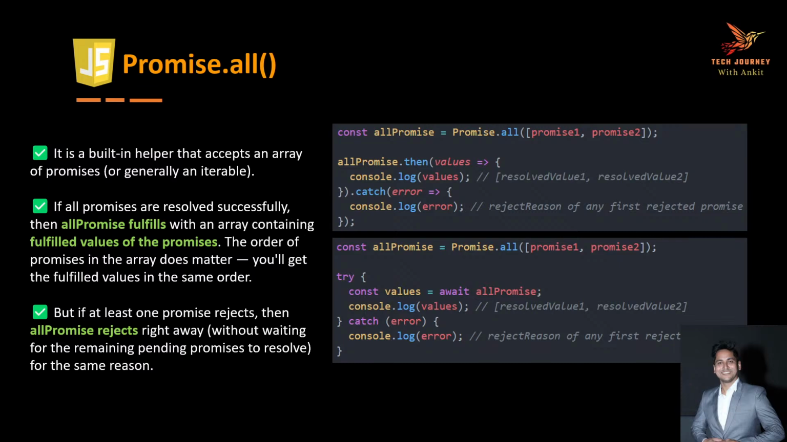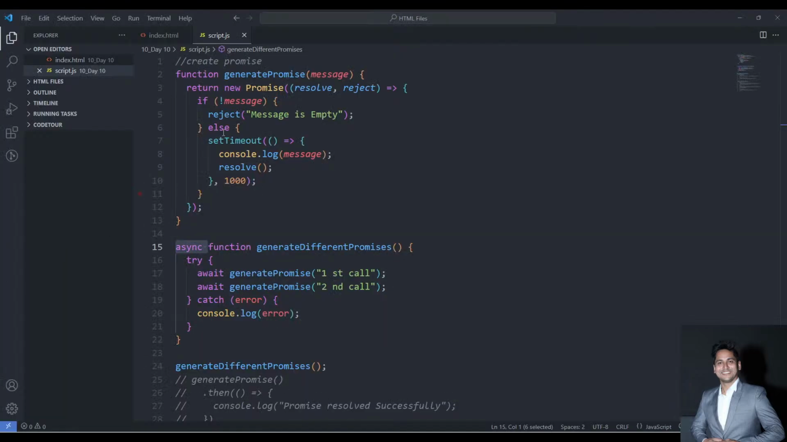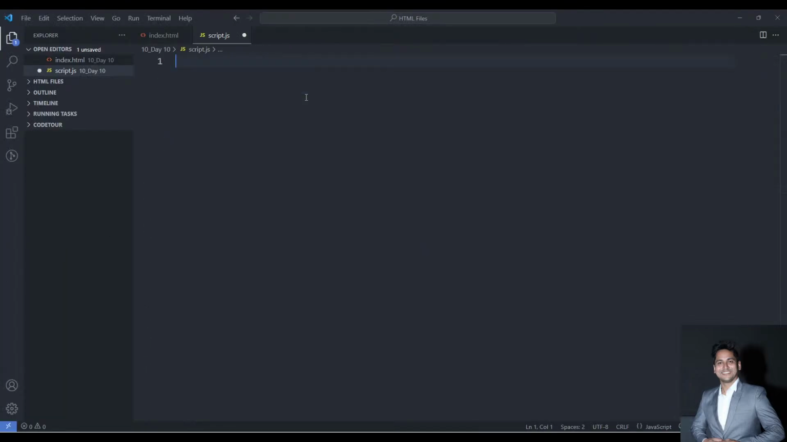Now let's try to do this with the help of one example. Let me go back to the code editor and clear this out. The first thing I will do is create two methods. Let's say my first method is resultTimeout and the second method is rejectTimeout. Let me quickly write down the two methods.